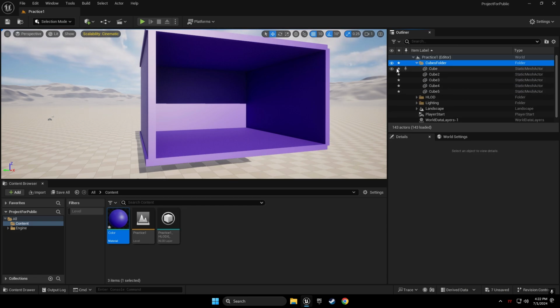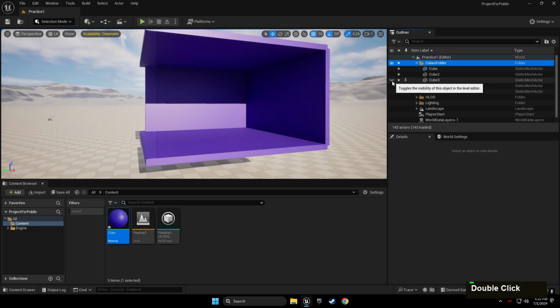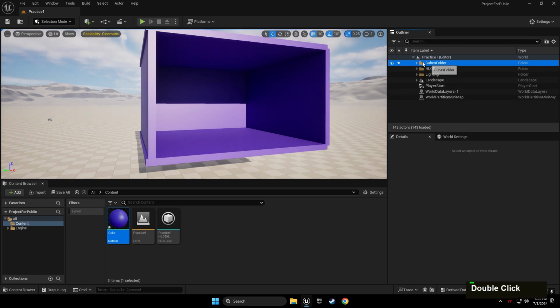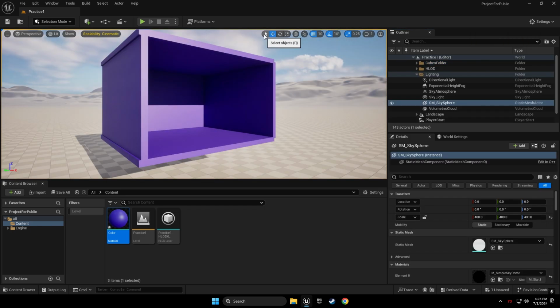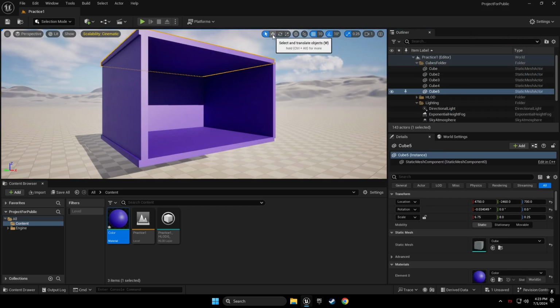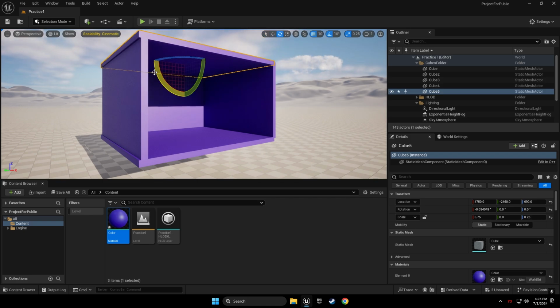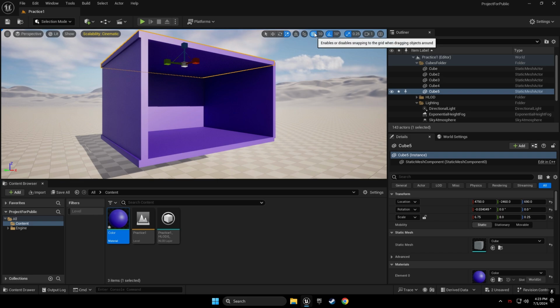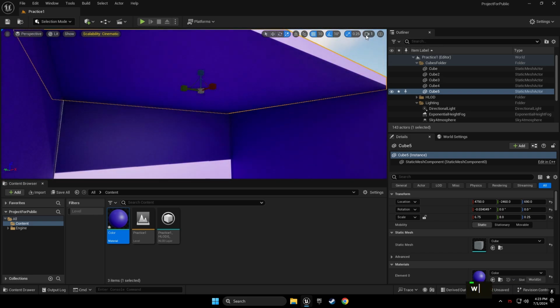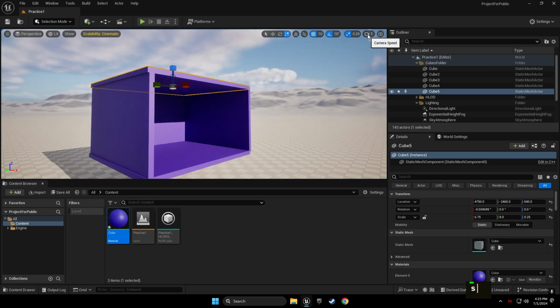You can also hide these cubes by selecting them and clicking the eye icon. I forgot to mention that we can also change the modes of objects, like moving, rotating, and scaling using these icons. You can adjust the camera speed in the editor according to your needs.